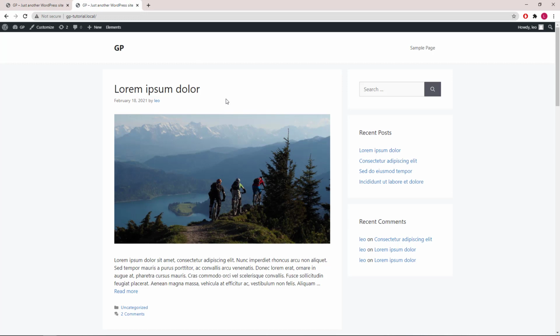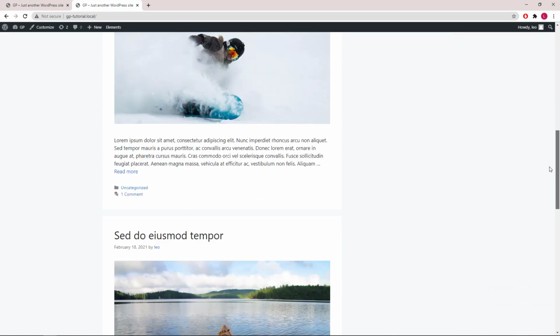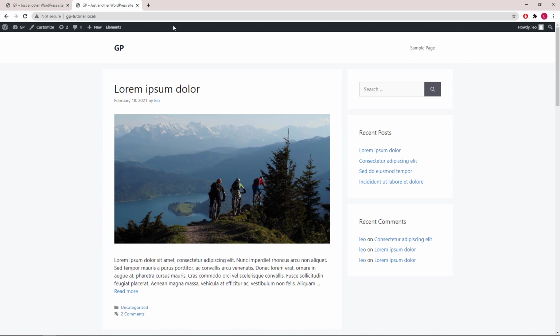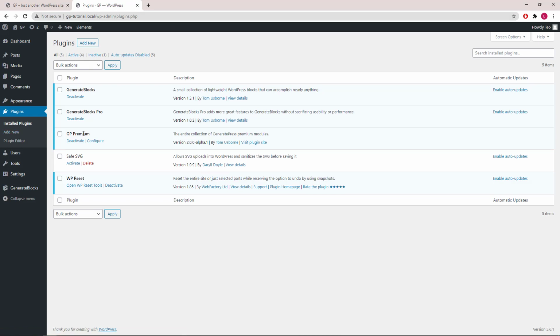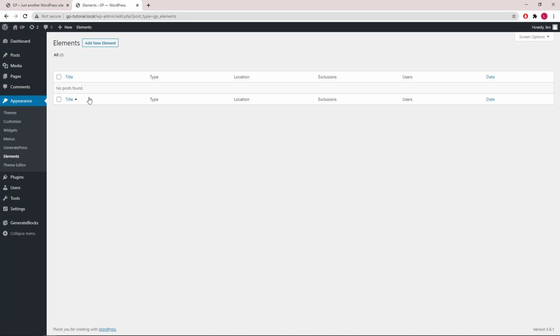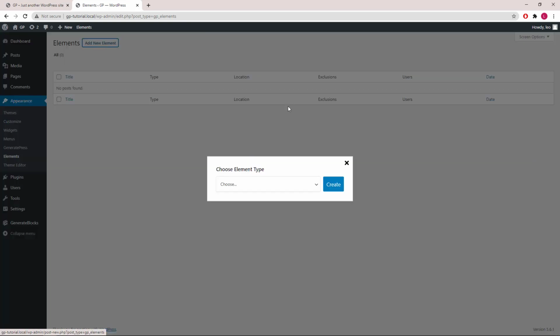We will start with a default install of GenerateBlocks with some demo content. Now let's go to Dashboard, Plugins, and make sure that we have GP Premium 2.0 installed along with GenerateBlocks. Now let's go to Appearance, Elements, add new element, and we will add a block element here.